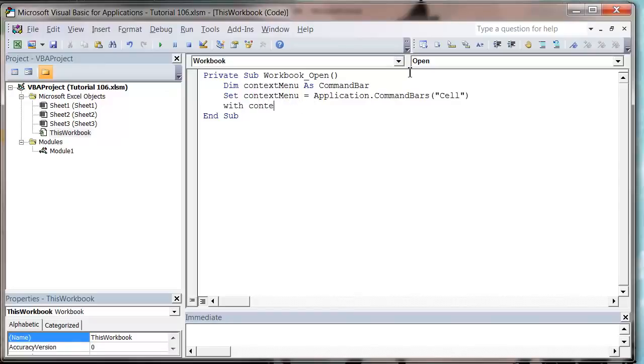To do that, I'm going to go with contextMenu, and make sure you spell it right, contextMenu.Controls.Add, and then we want to put our Type equal to msoControlButton, and then we want to make our Before equal to 1. And so that's going to add our button, but at the moment we haven't actually specified anything with it.